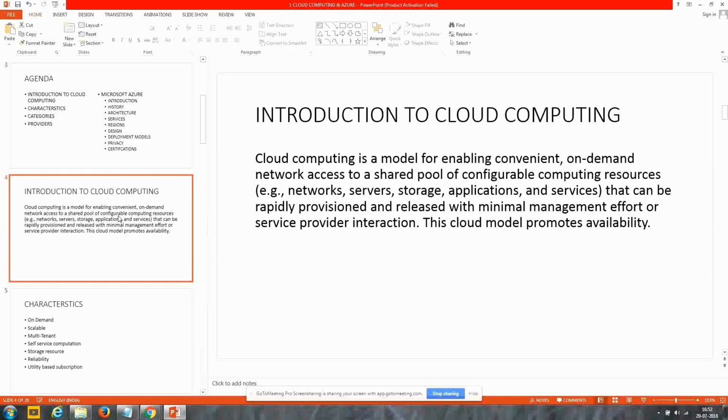Third is network access. So over internet or over a network, I need the data. I don't have to go to the server. I mean, physically, I don't have to go there and get the hard disk or anything. So it should be available over the internet.